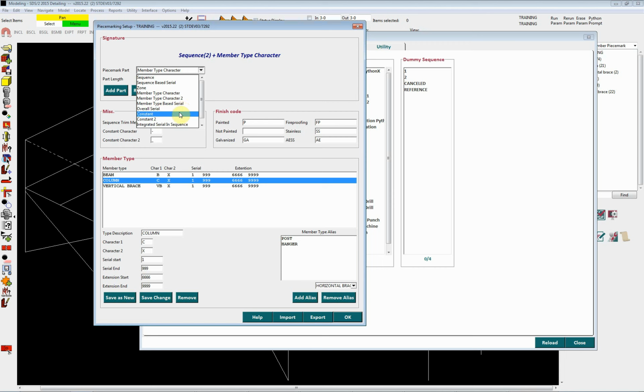Constant Character and Constant Character 2 are based upon the items found within the MIS group. Finish Code uses the finish codes entered within the grouping Finish Code. Please note that any piecemark part item can only be used once within the piecemarking system. This is to ensure the proper functioning of the piecemarking setup. Here is an example of signature and how to test those results.